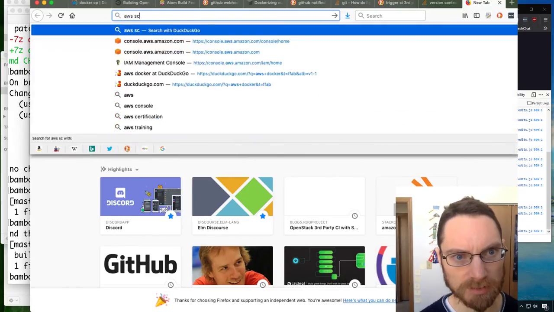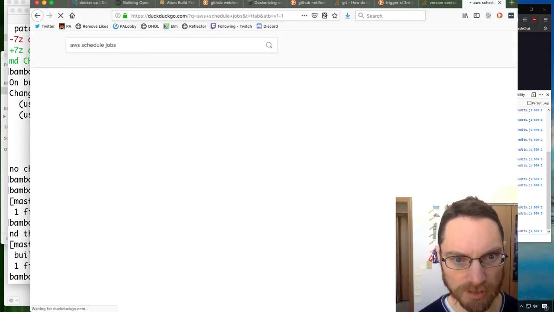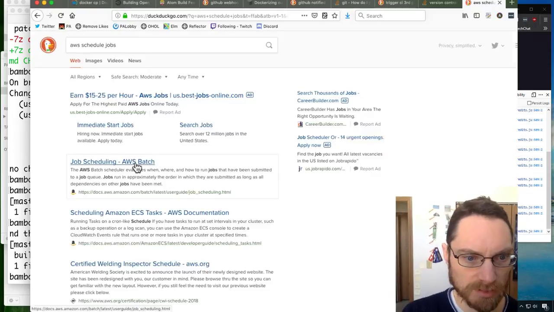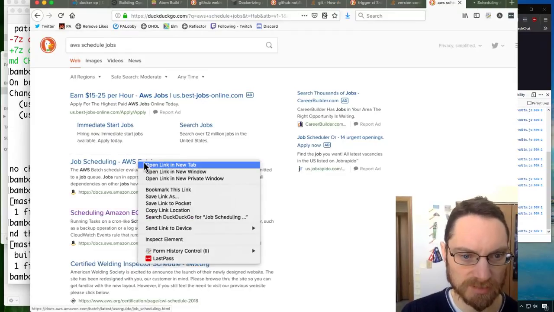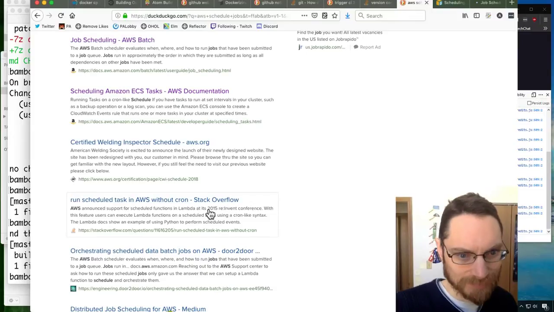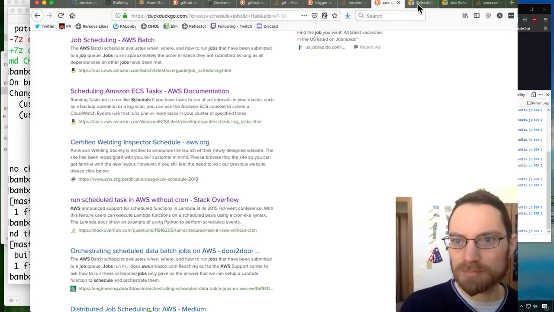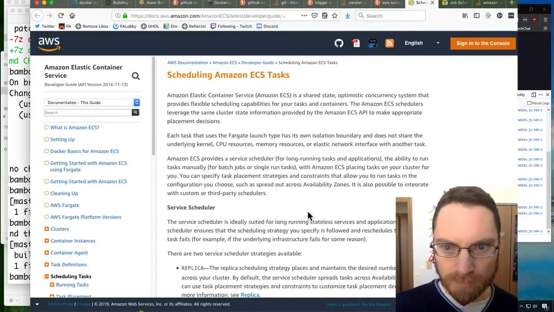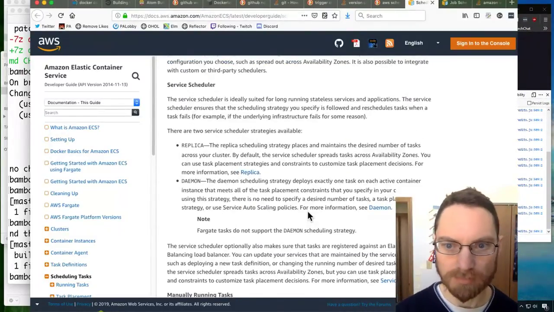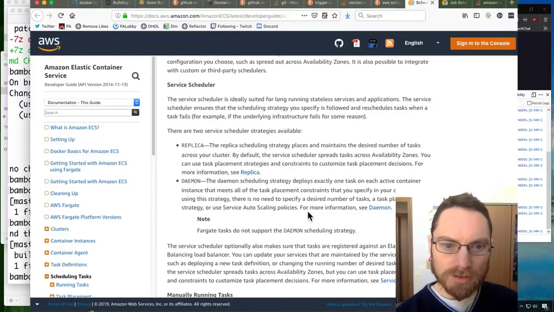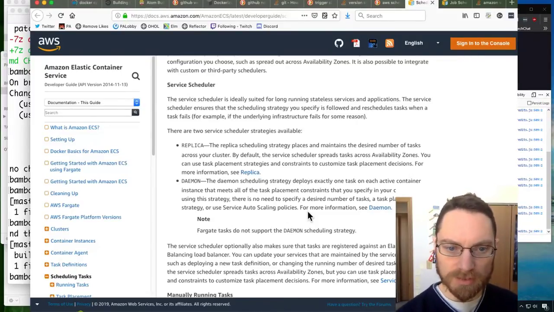How about, what does AWS have for that? Job scheduling. ECS tasks. Without cron? Each task. Service scheduler. The scheduling strategy. Desired number of tasks across your cluster.